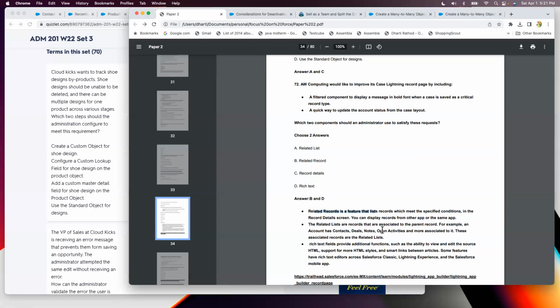What is related list? Related list are the records that are associated to the parent record. They are associated to the parent record. For example, an account has a contact, deal, note, open activity, and more associated to it. These associated records are called related list. Okay, account has all these details on it.